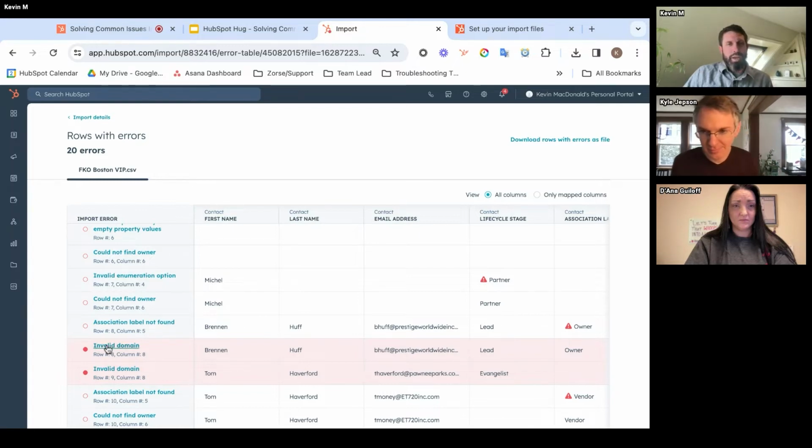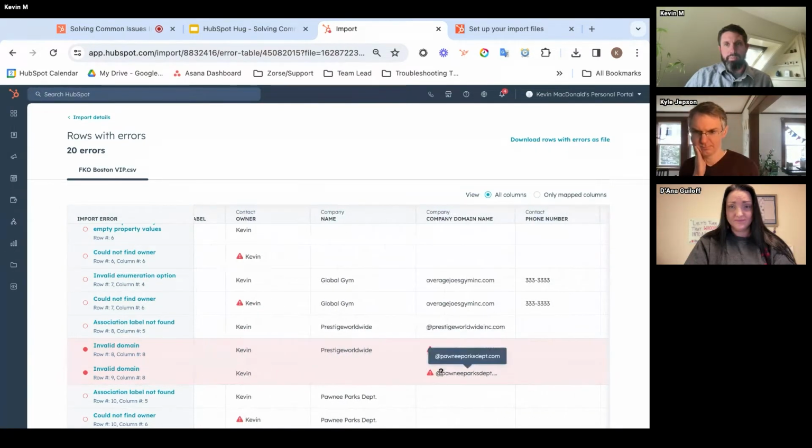This invalid domain, a lot of times, especially if we're coming from a different database or a different platform and we're exporting data, that database might have a different formatting for a company's domain. And one of the things that you'll see here is pawneeparksdepartment.com. Well, that's not a company domain. The company domain would be pawneeparks.com. So the import tool couldn't bring that record in at all. Again, going back into the file, adjusting it, bringing it back in, everything can kind of get resolved.